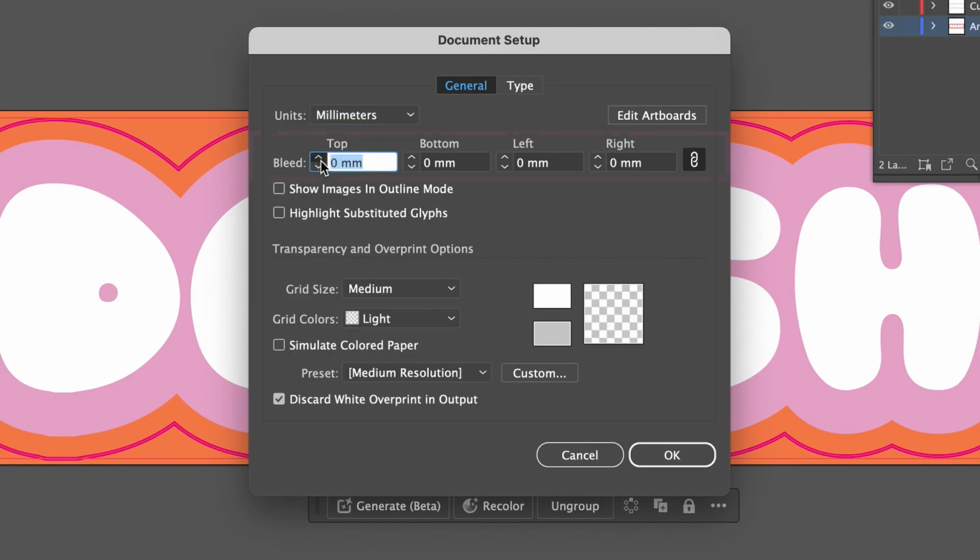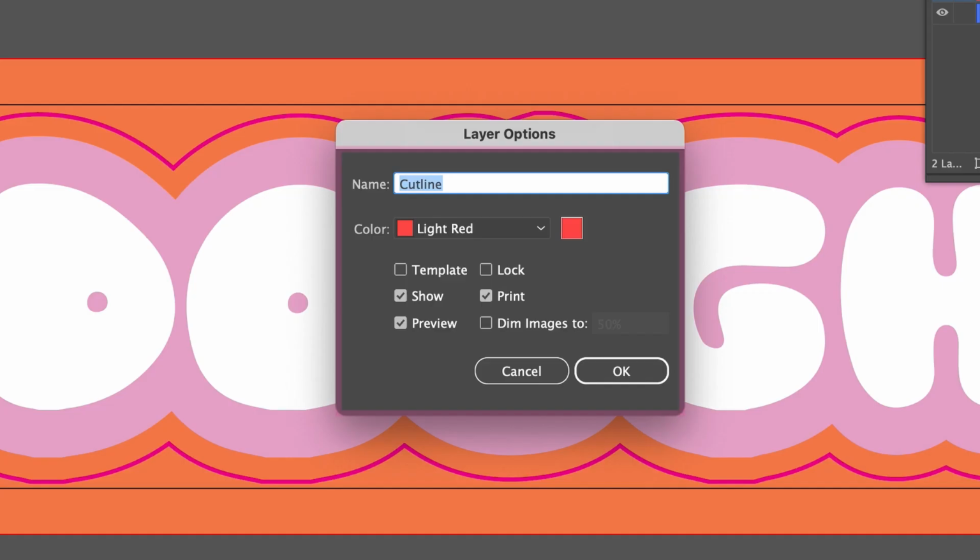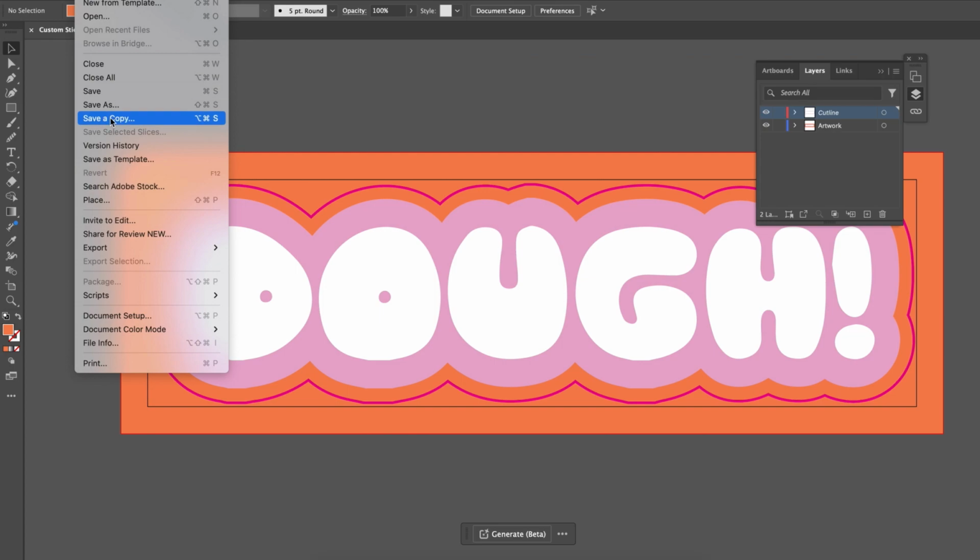If your design goes to the edge of the sticker, add a 3mm bleed to ensure there's no white edges. Set your cutline layer to not print and save out your file following the next steps.